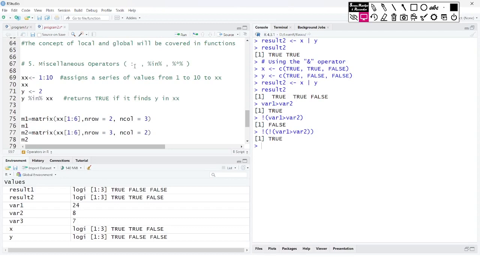The first one is the colon operator. So what is this colon operator for? This creates a series, a sequence, a range. So I want to create a vector, a series of numbers, and assign it to xx. So in xx, I have stored the values from 1 to 10. How to store the values from 1 to 10? So this is the shortcut. This is the shortest way to store the values from 1 to 10.